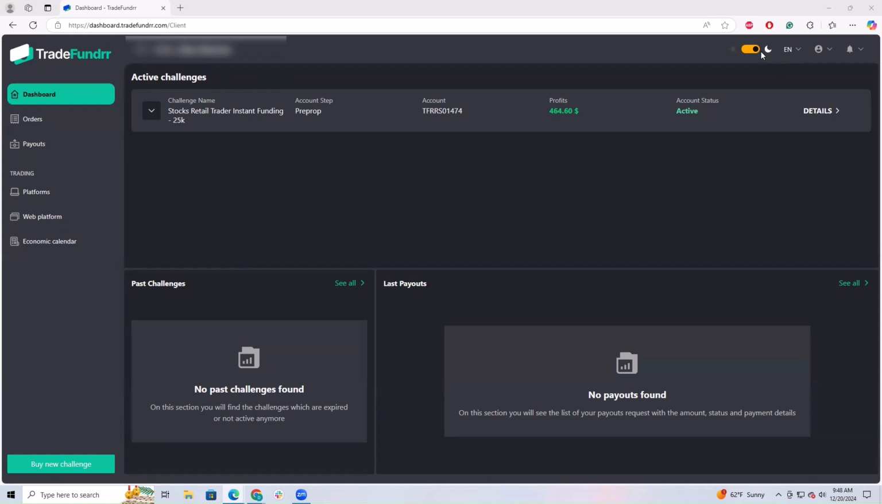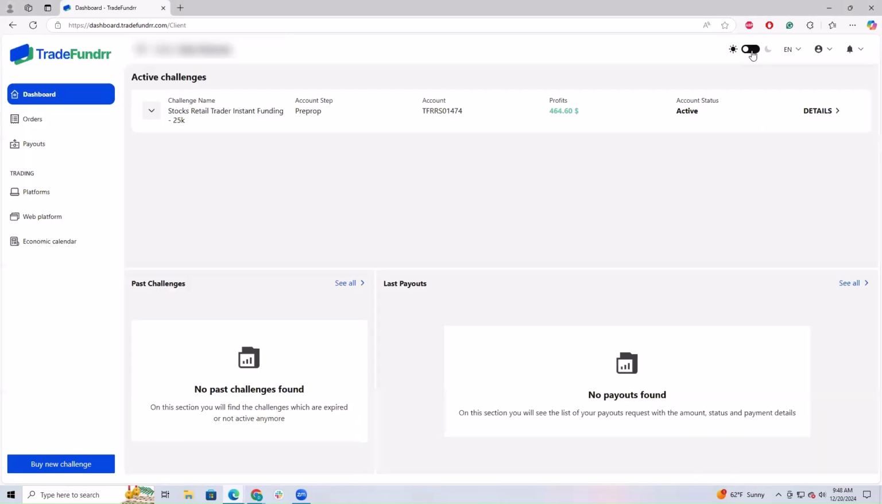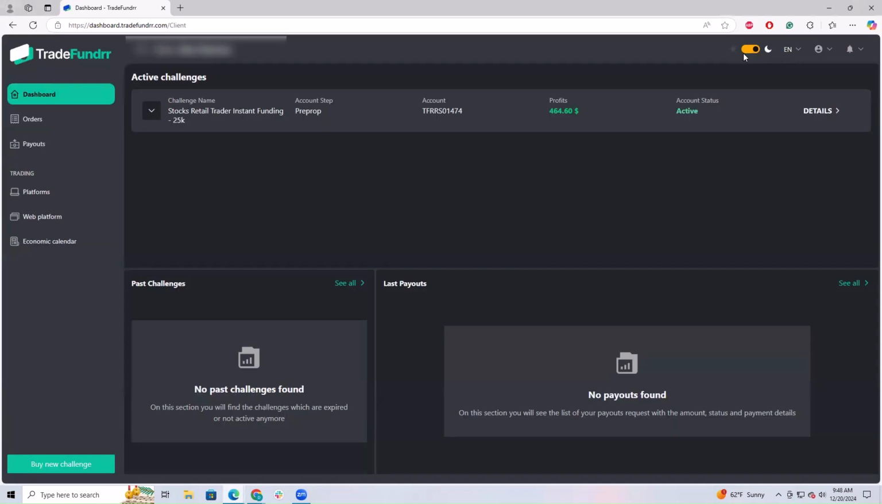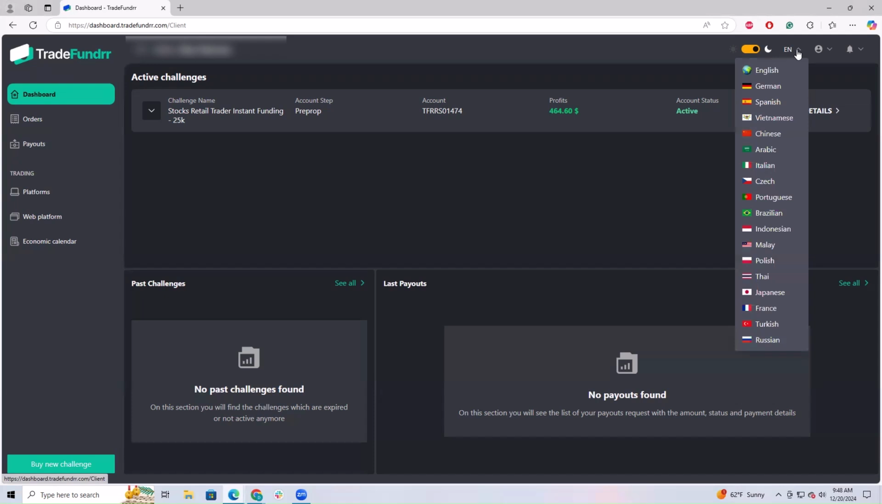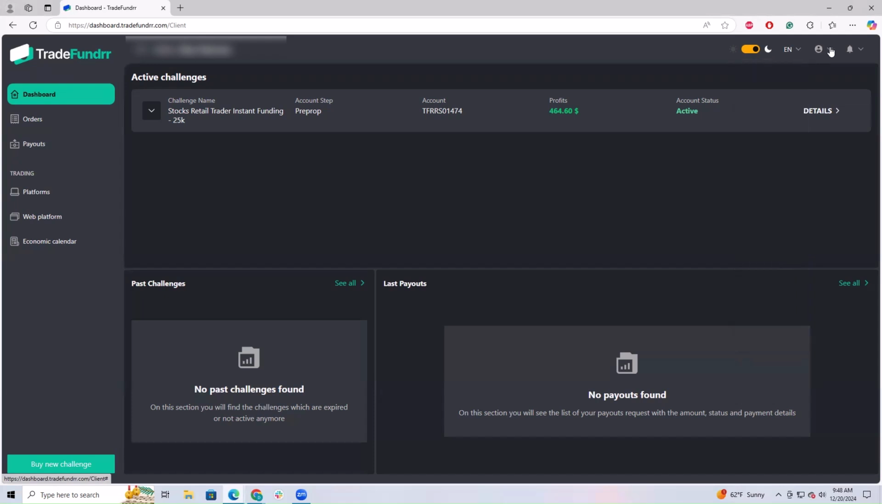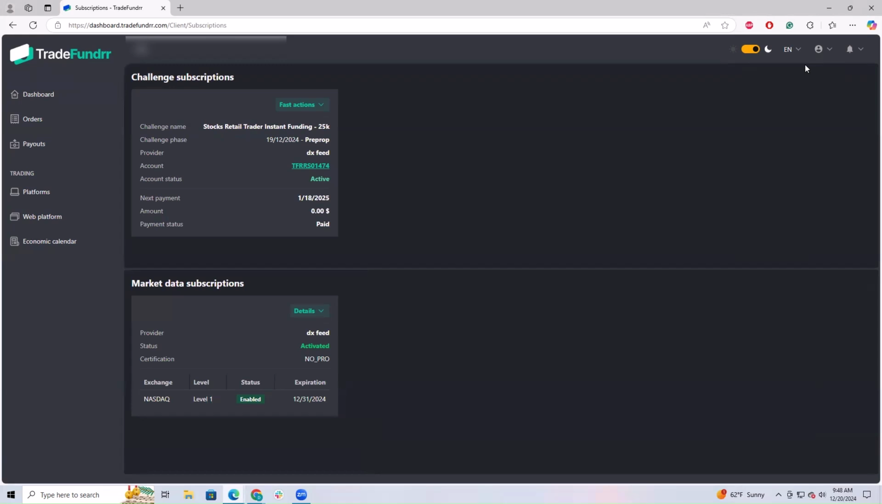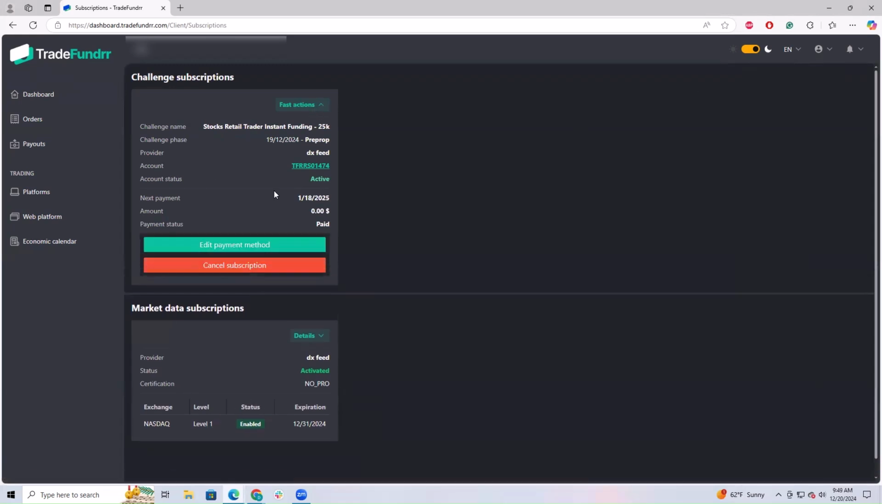In the top right corner, if you click here, this will switch between light mode or dark mode. Next to it, if you want to change the language, you can do so here. To the right of that, this is actually important, because this is where you view and edit your subscriptions. If you need to change the payment method or cancel your subscription, this is the section where you would do that.